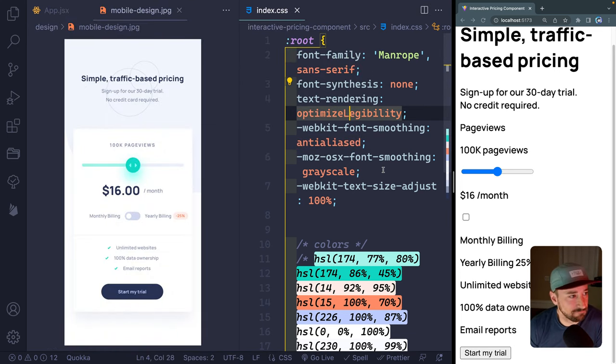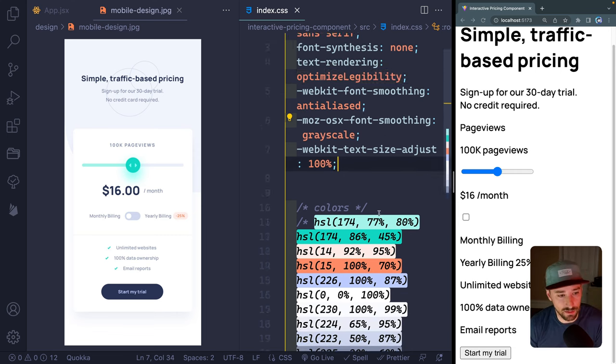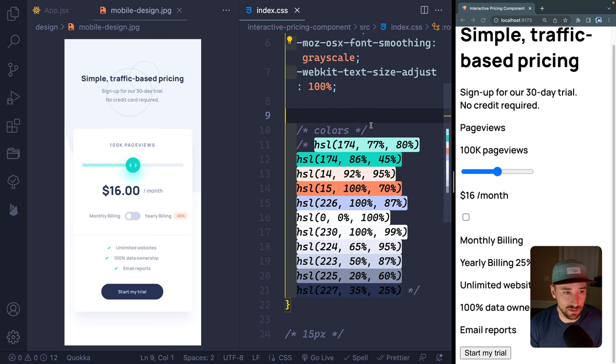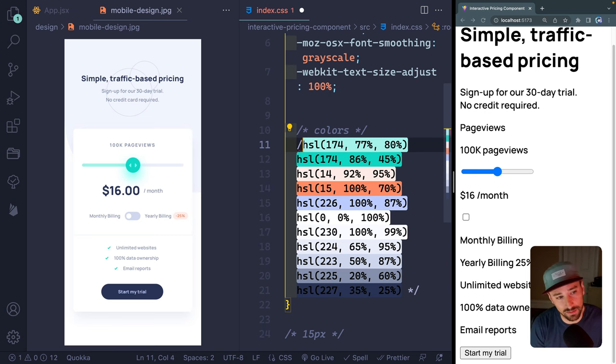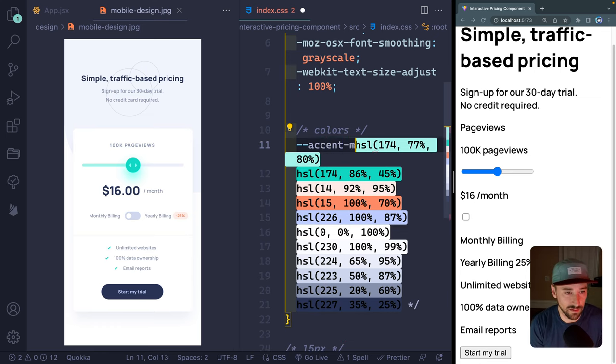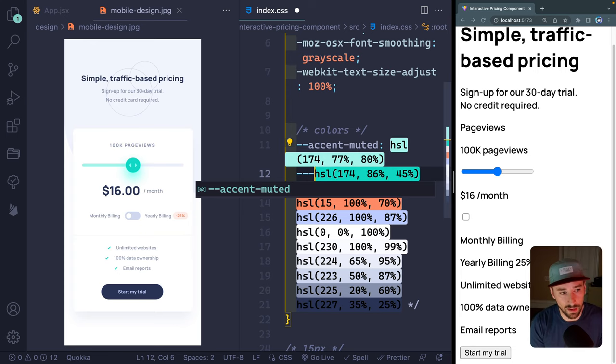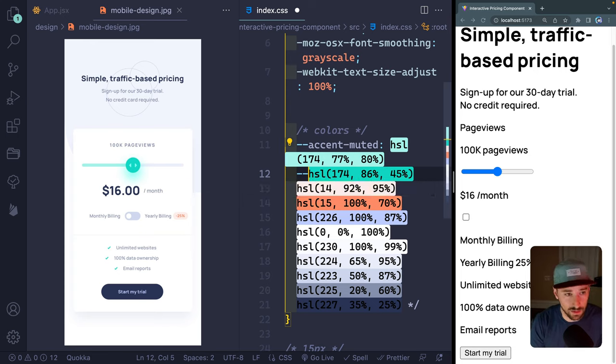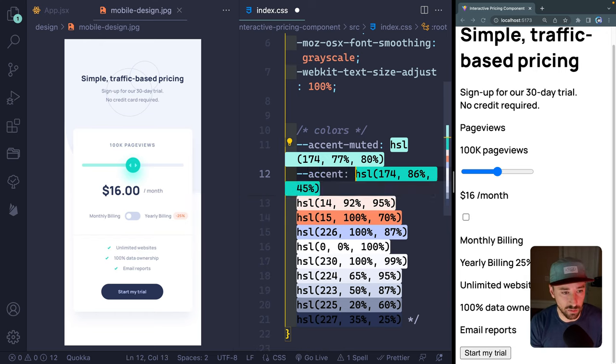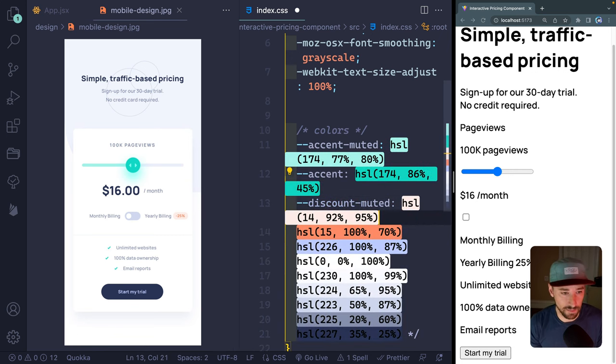So let me start by just getting these colors set up. So what we're gonna do is let's just declare this as our accent muted. And I'm gonna go ahead and declare all these to start with. Yeah, let's just name it all, and then I'll strip out the HSL like I normally do. This will just be my normal accent. This will be a discount muted, and this will be discount.